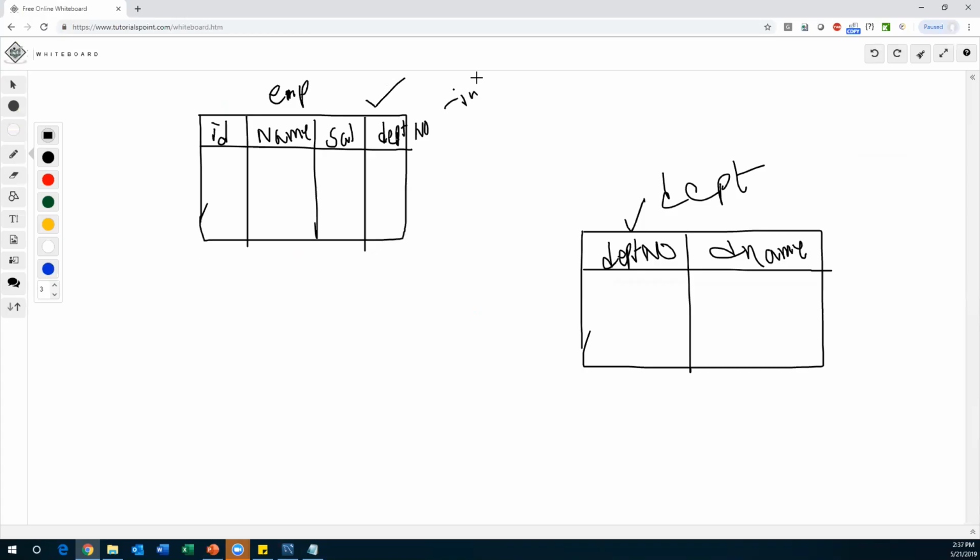So here also it is integer, and here also it is integer. So that is also fine. Column name should be the same. If the column name is not the same, that's fine, but the column data type should be the same, to establish the connection between two tables.